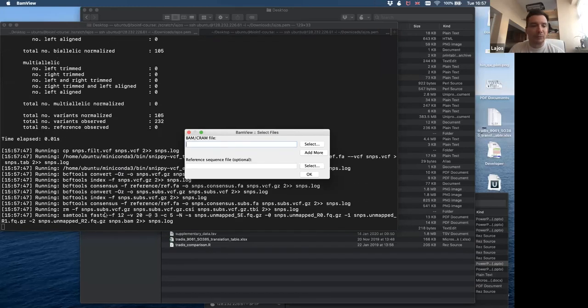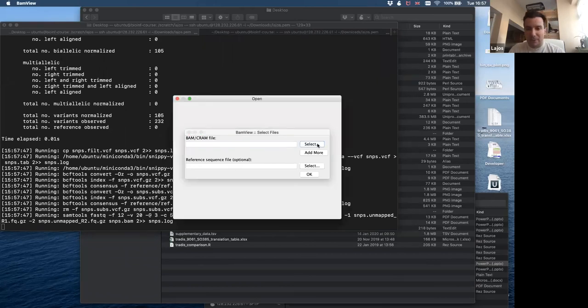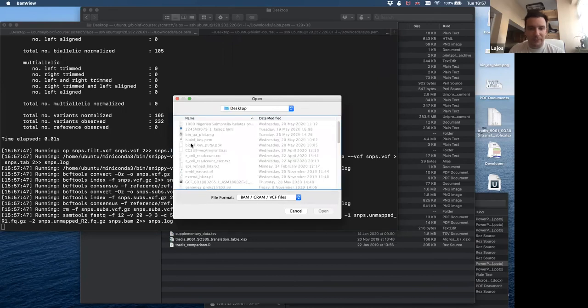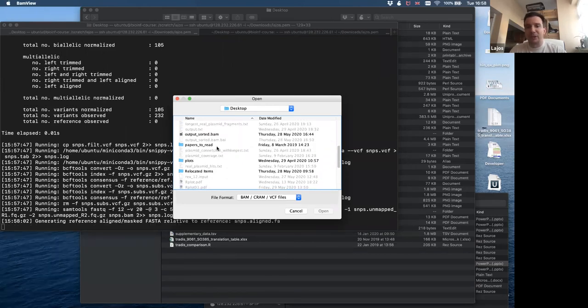So we also did this genome realignment with Bowtie. Actually, mine is almost finished, I think. And my BAM file is on my desktop. I just want to show you a few settings that make your alignment view a bit nicer.